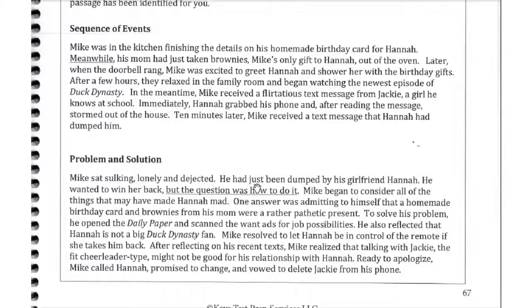In the meantime, Mike received a flirtatious text message from Jackie, a girl he knows at school. Immediately, Hannah grabbed his phone and, after reading the message, stormed out of the house. 10 minutes later, Mike received a text message that Hannah had dumped him. Wah, wah.